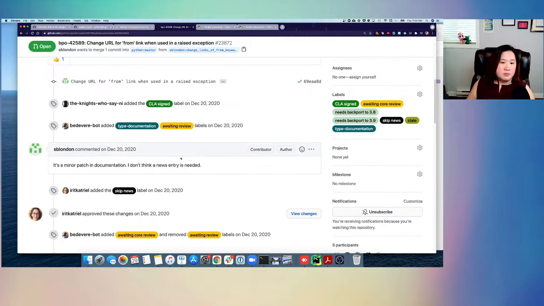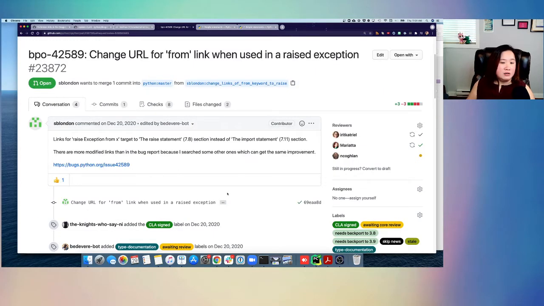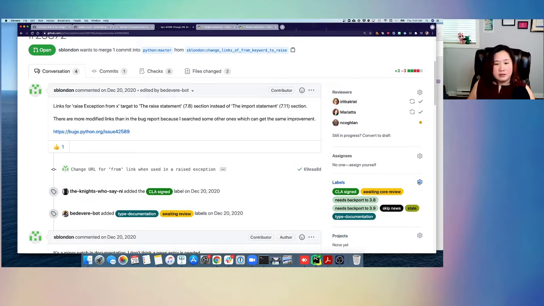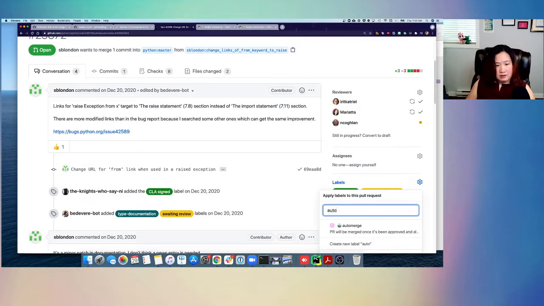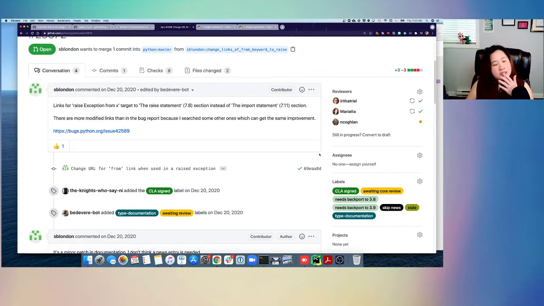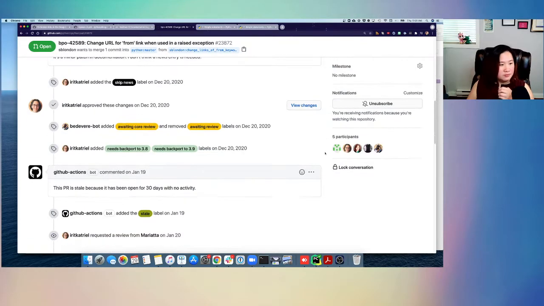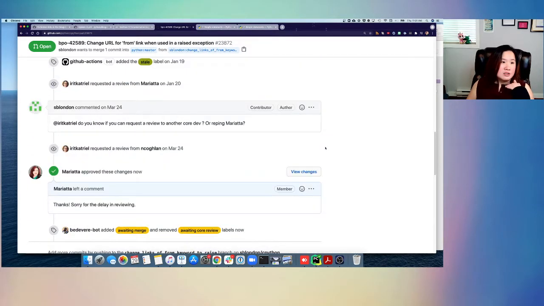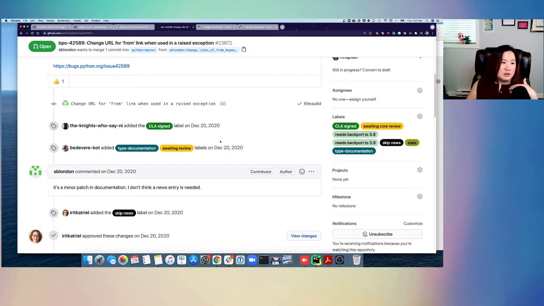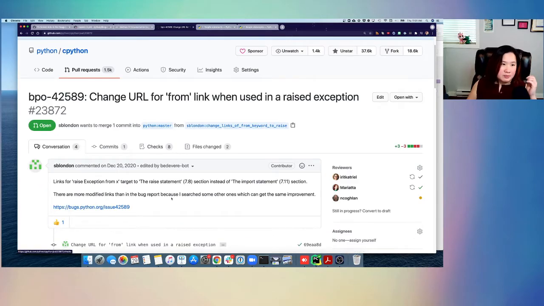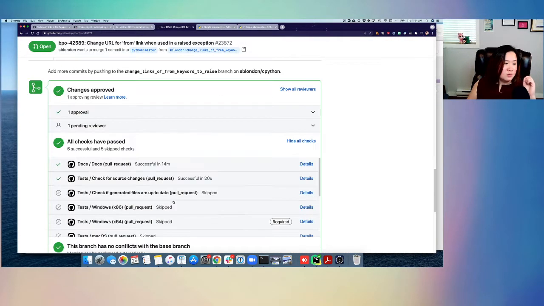Since it's been approved, it's ready to merge. And what I do here is simply apply the auto merge, because okay, maybe I should explain why I use the auto merge. The thing is, in CPython we have to do a squash merge, and sometimes a PR would contain multiple commits, and we just want to do just one commit.